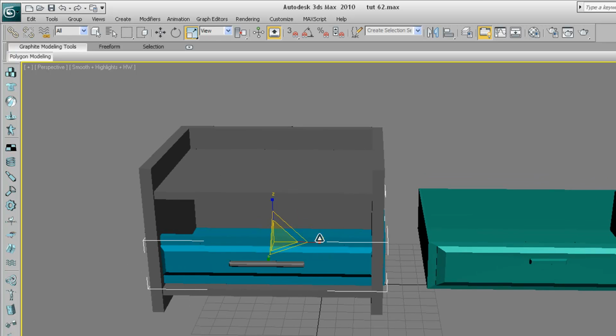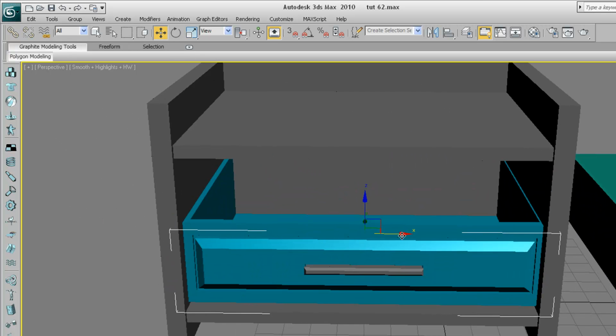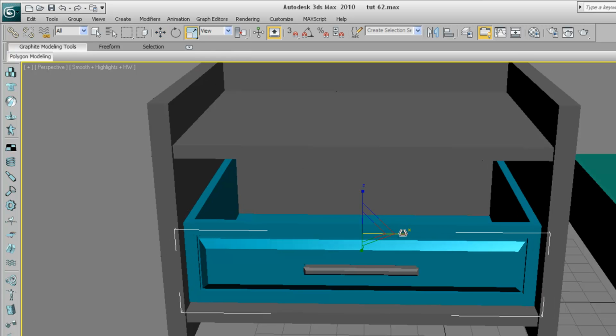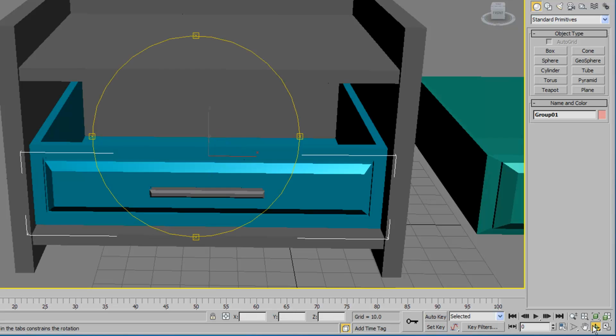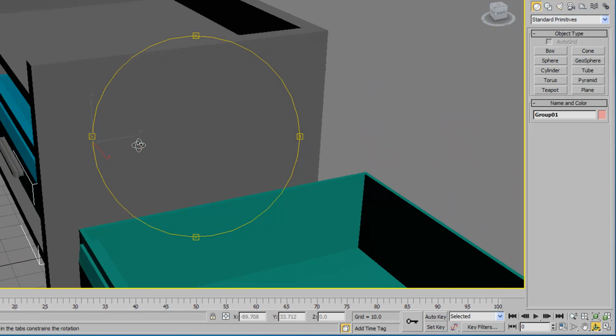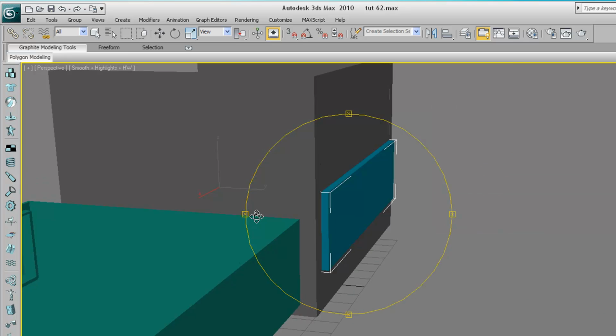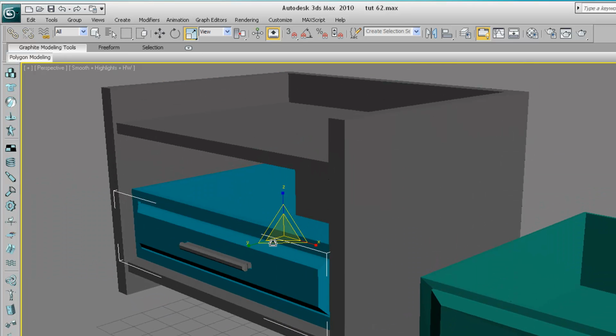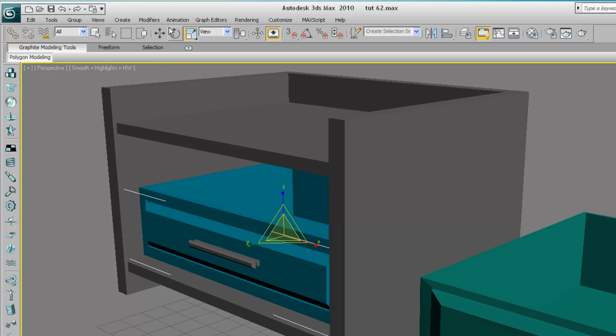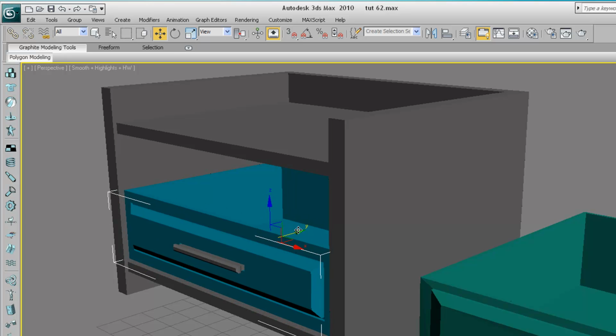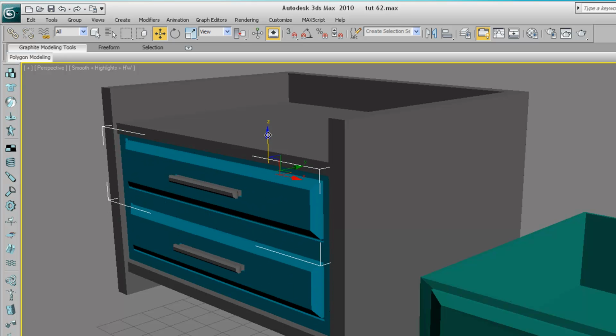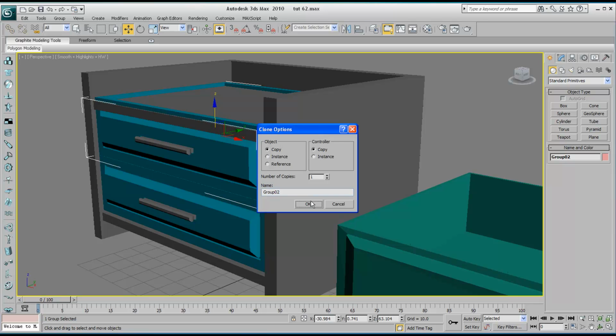So don't forget, with 3D Studio Max, there's no right or wrong way of doing things. Especially if you want to make a particular render, all you need to do is focus on how you're going to achieve the end result as quickly as possible. So I'm just going to resize that a little bit again. Don't want it too big. And then hold down shift and drag that up. That allows us to duplicate our object.